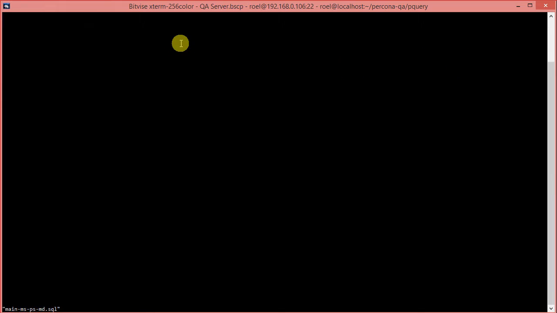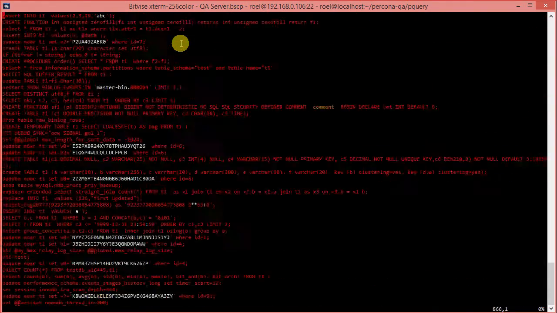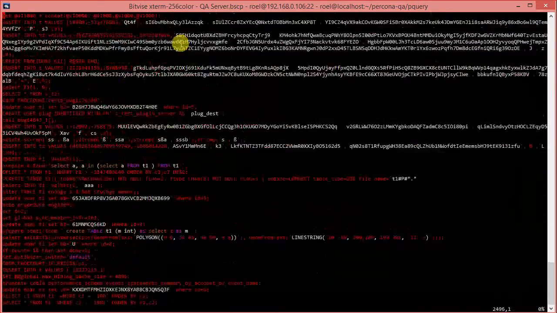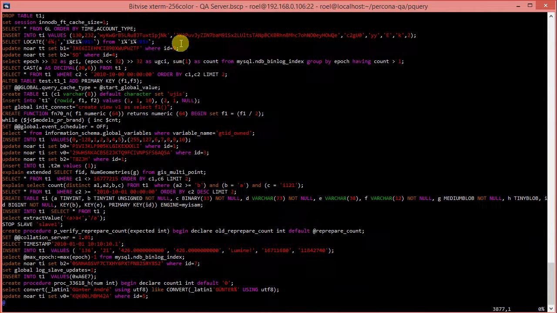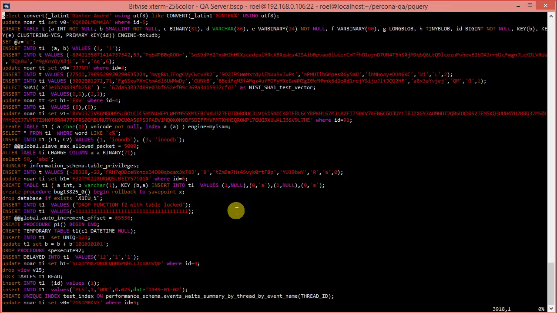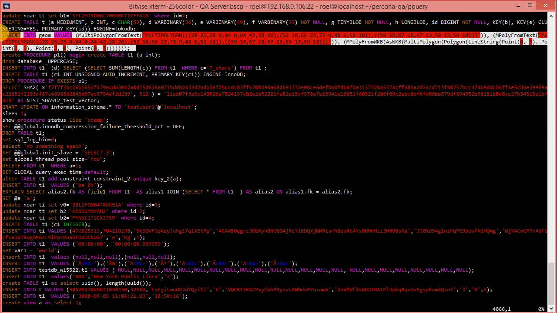So let's have a look at this file, what it looks like. And you can see here literally thousands upon thousands of lines of SQL, all self-contained, right? Each line is self-contained. There is no multiple line code. If there was multiple line code, it wouldn't work, because pquery randomly grabs a line and executes that particular line against mysqld.